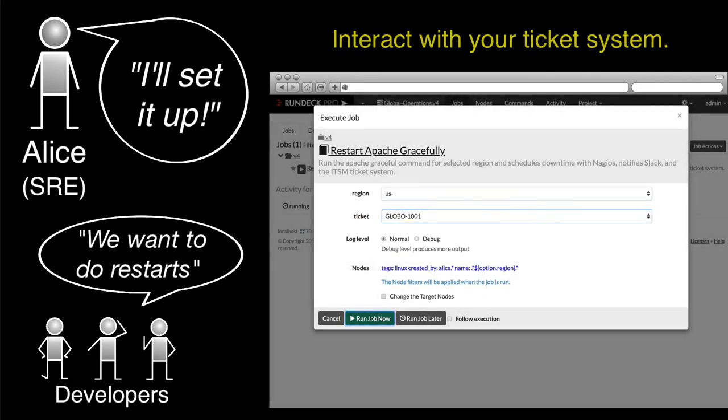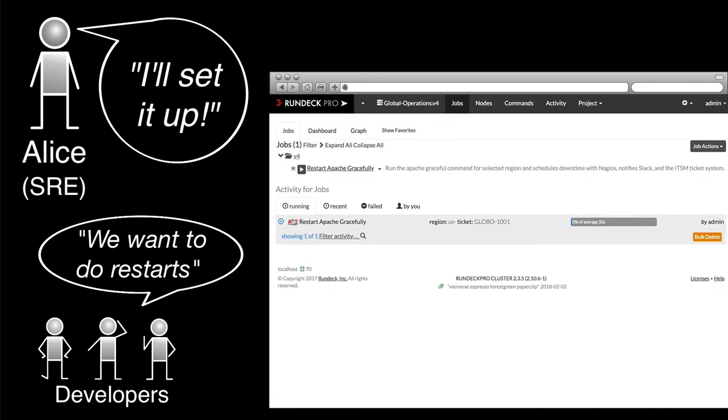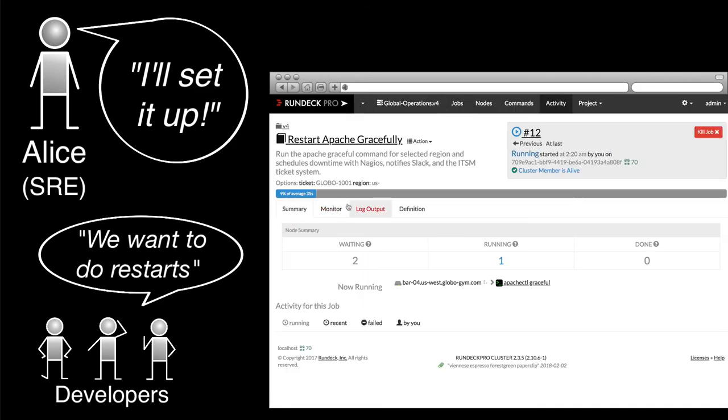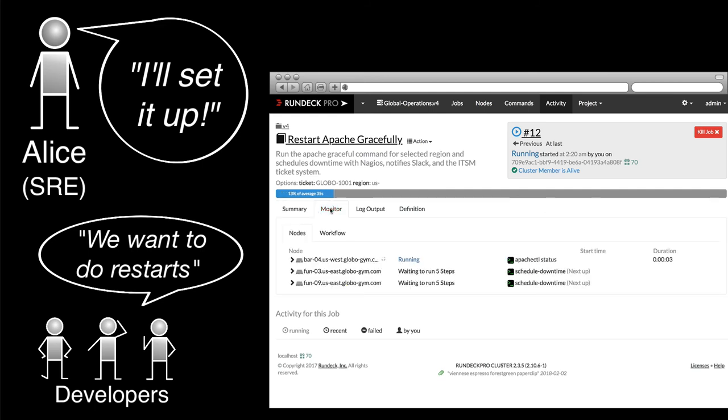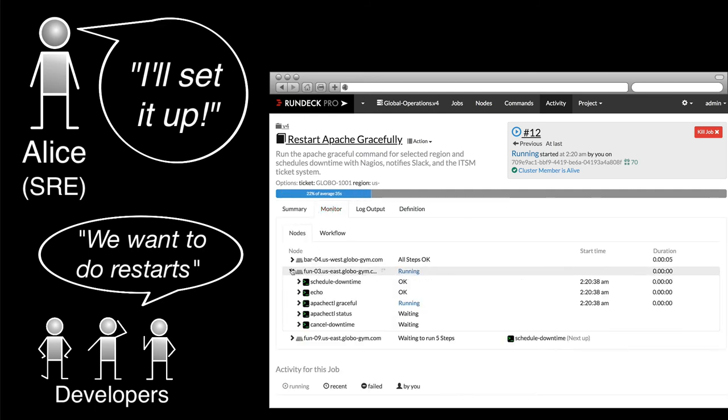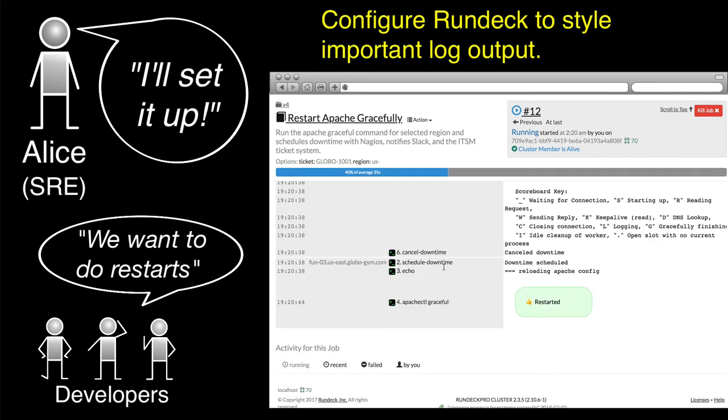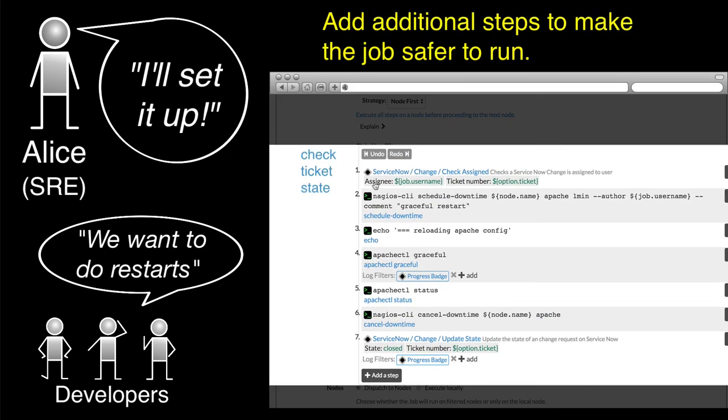In the job output, you can see that the number of steps around the restart command have also expanded. We'll look at those in a minute. Alice also configured the job to further style the log output to make it clear what is happening. This provides improved visibility no matter how familiar you are with this foo service. Let's look at the additional steps in the workflow that Alice added.